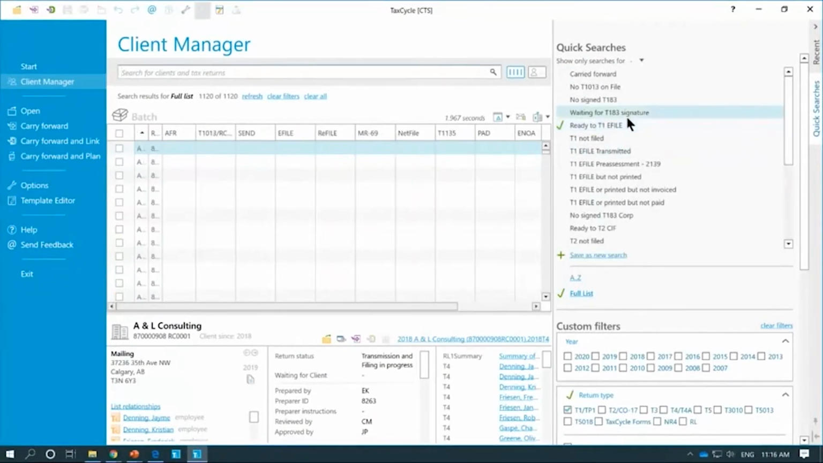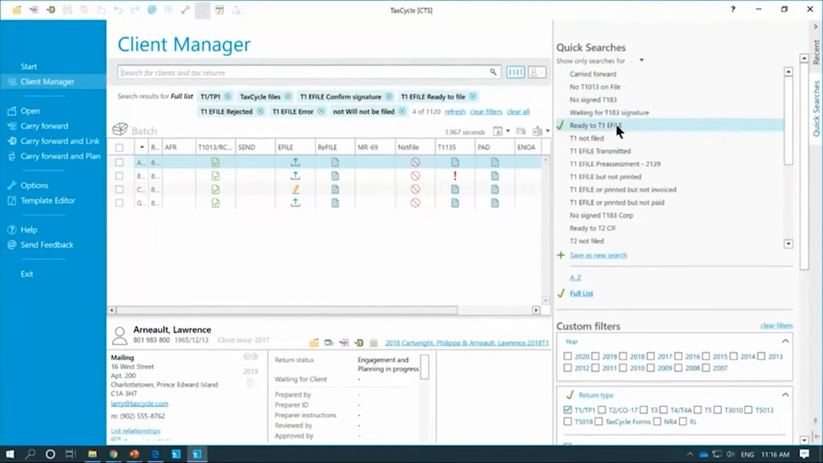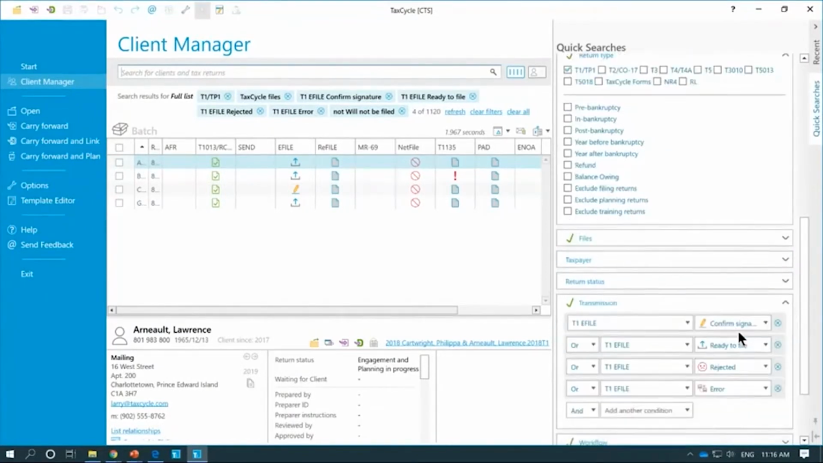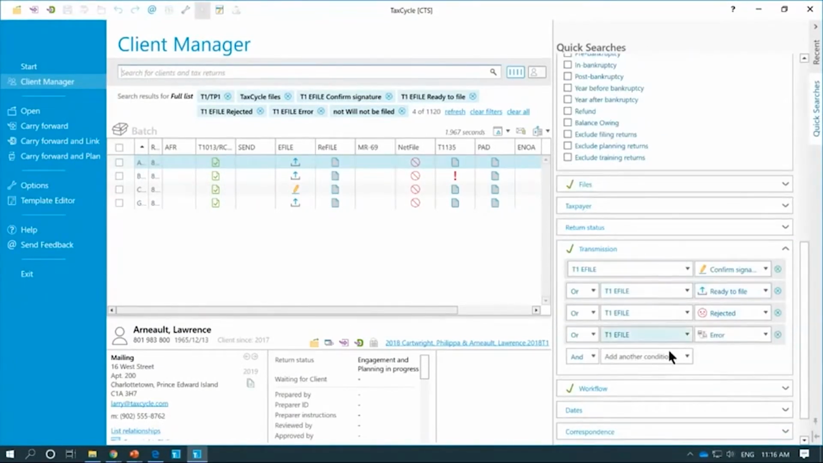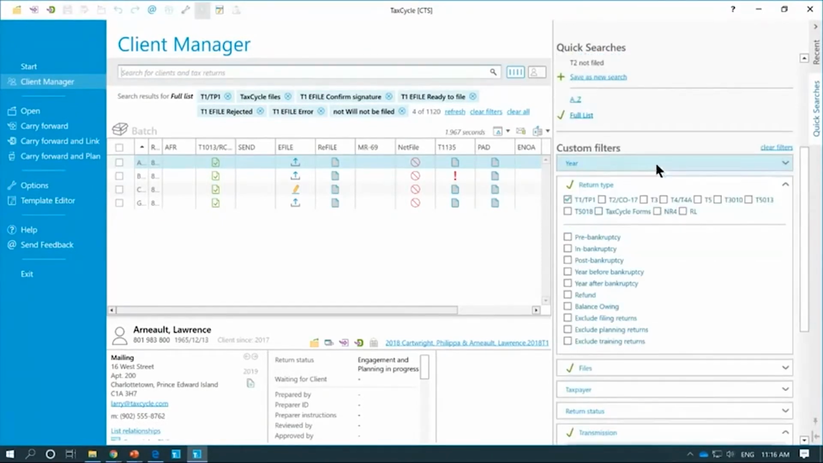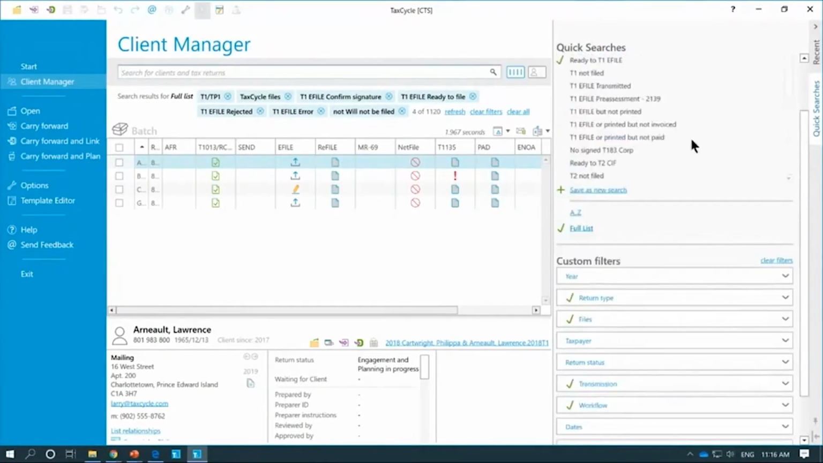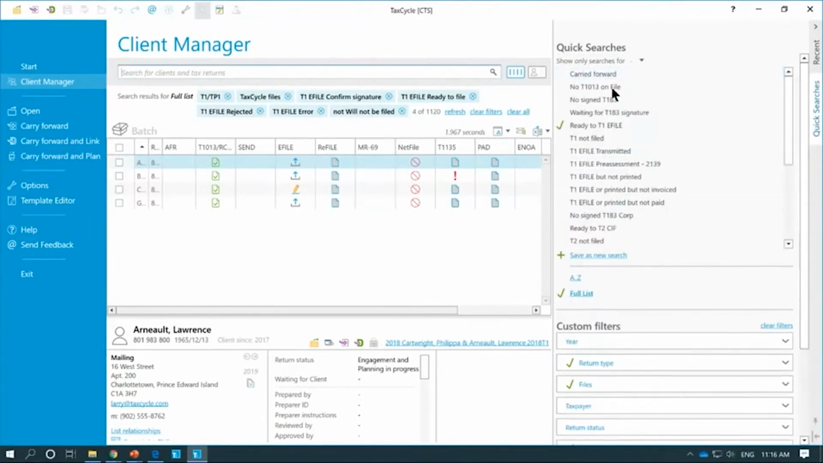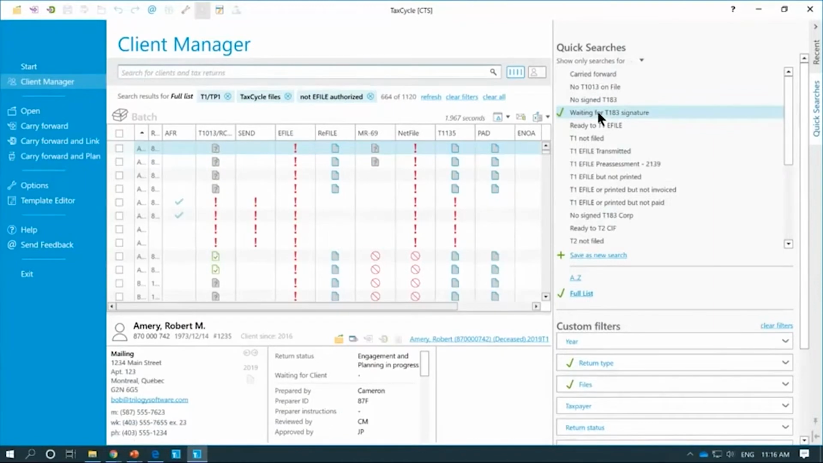So for example, if you select ready for T1 e-file, we have a predefined filter that selects your T1 returns, TaxCycle files only, where either we want to confirm the signature or the returns are in this particular state. A return state will enable it to be e-filed and so forth. In this case, TaxCycle files only. So we do have a whole host of preset quick searches, say for example any returns that we're waiting for a signature on, or no signed T183 on file, for example.